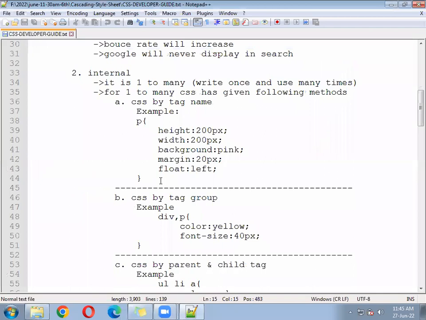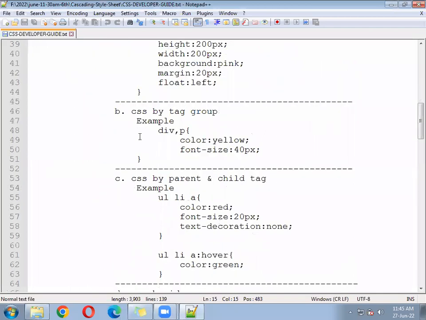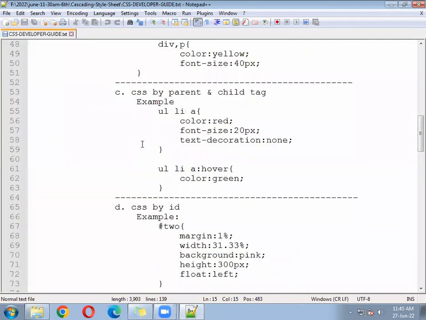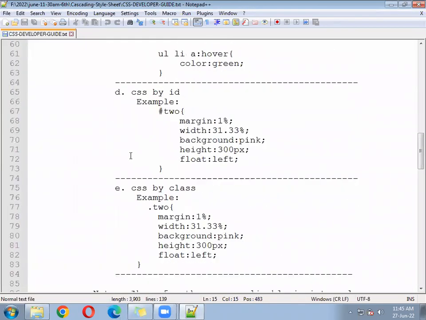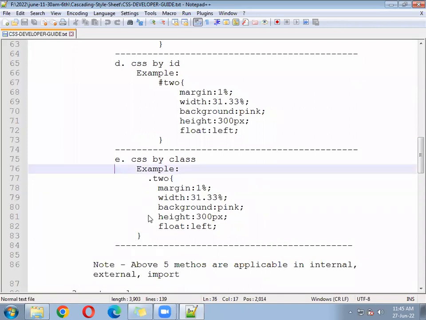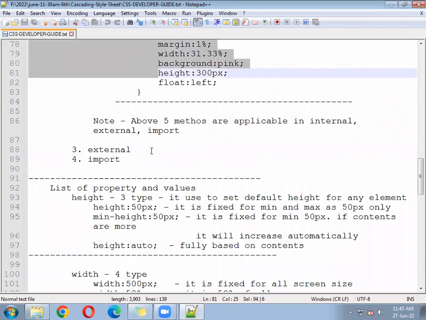CSS by tag name, how you write. CSS by tag group, how you write. CSS by ID, how you write. And CSS by class, how you write. And these methods are applicable in internal and external as import. All 3 methods you can write anywhere, it will work.